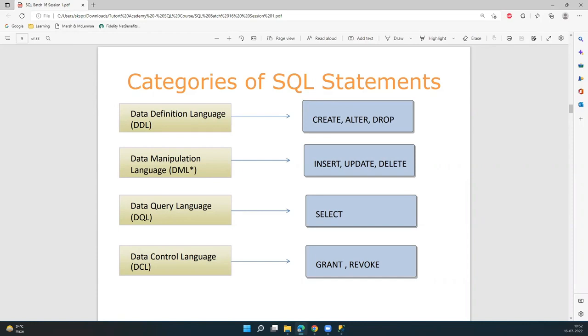So he's going to query that and he's going to get me those insights. And then finally comes me, who has access to data control language. Being an admin, I can grant or revoke the access to these respective people to the specific queries.